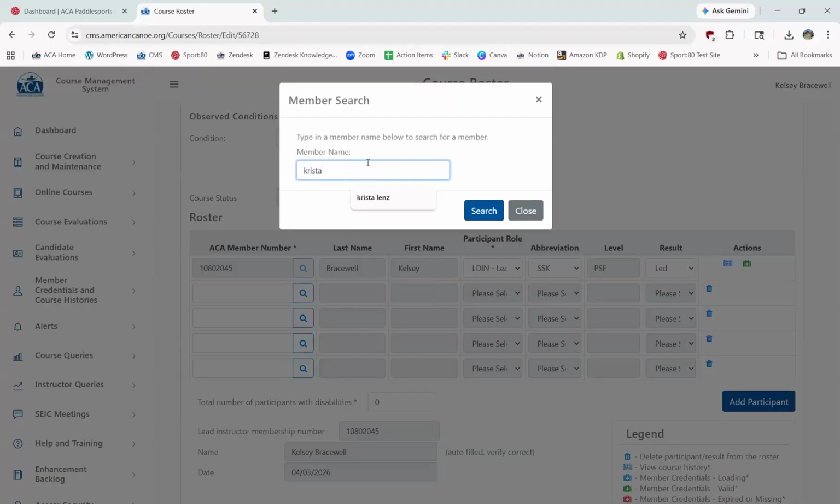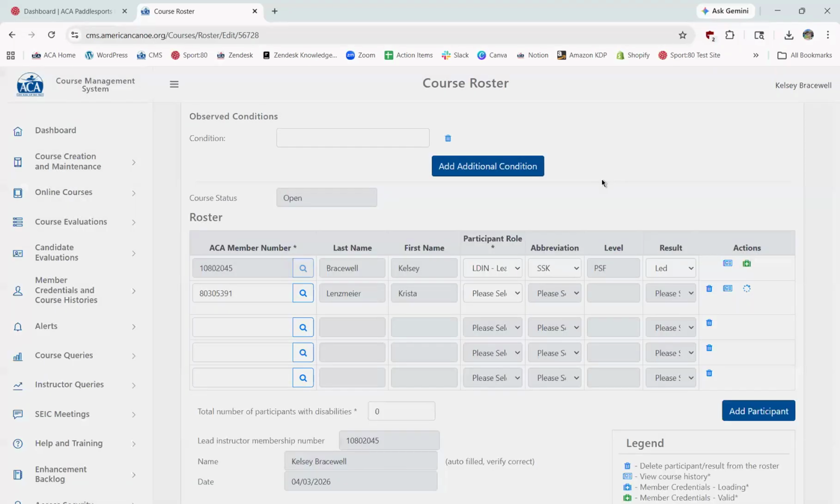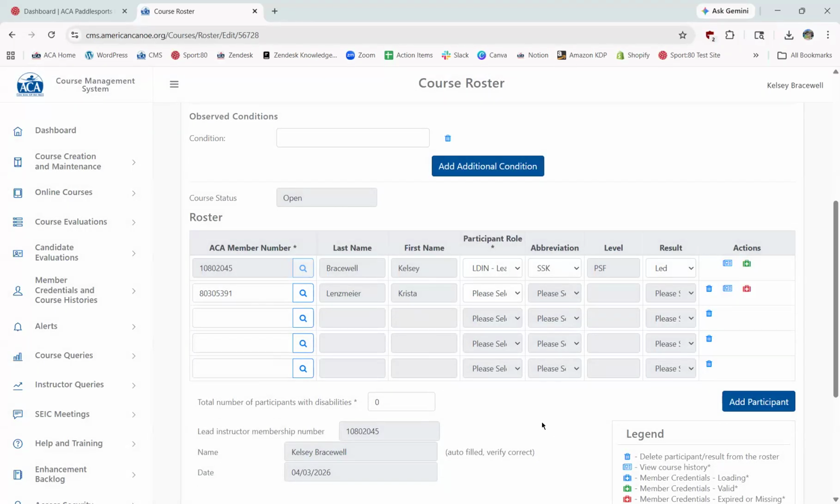In this case, I am going to use ACA COO Krista Lensmeyer. You can see here is her account and her membership number. If you have someone with a more common name, there may be multiple members with that name. So make sure you select someone who is active and who lives in the town or state that you know they're from. And it'll say member found, and Krista will be listed right there.